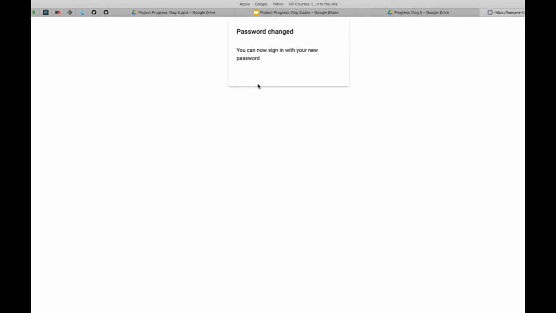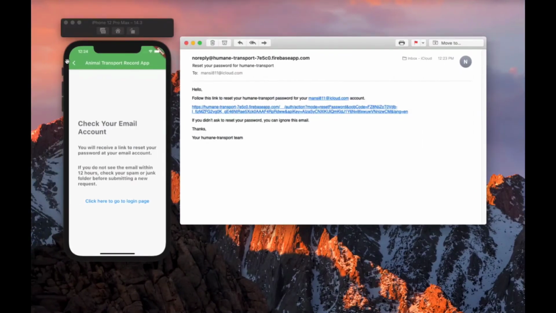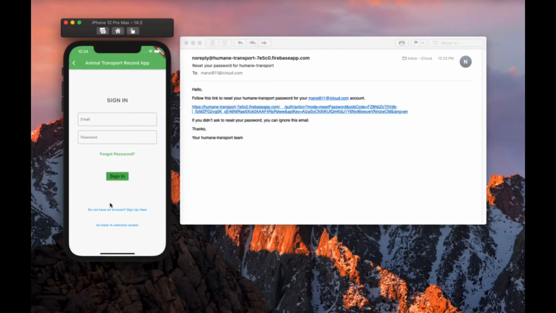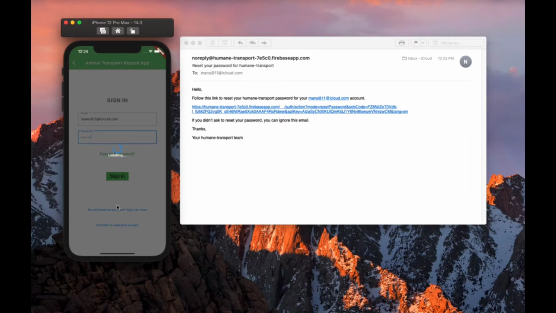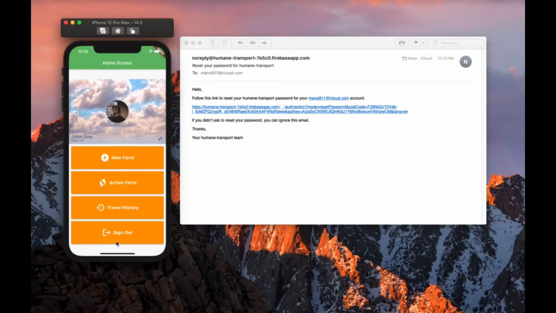Okay, now going back to the sign in login page and entering my password here. And clicking on sign in. So you will see that I am able to log in to my account.